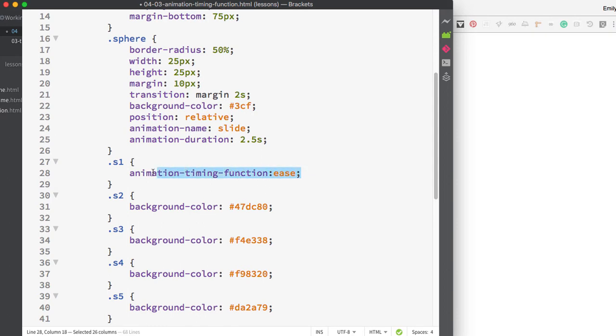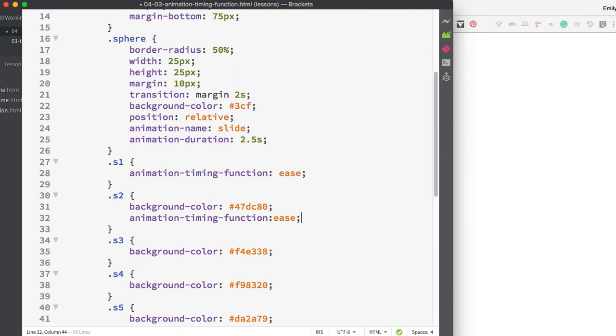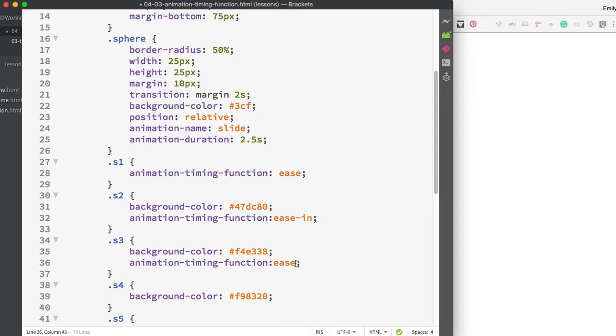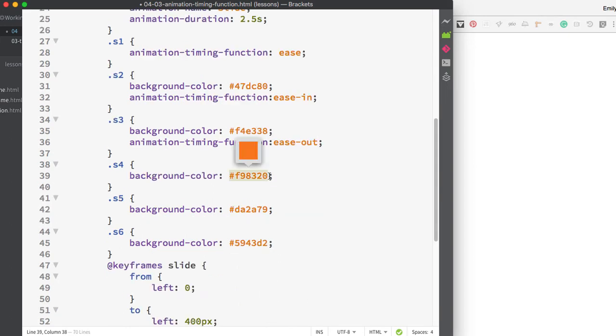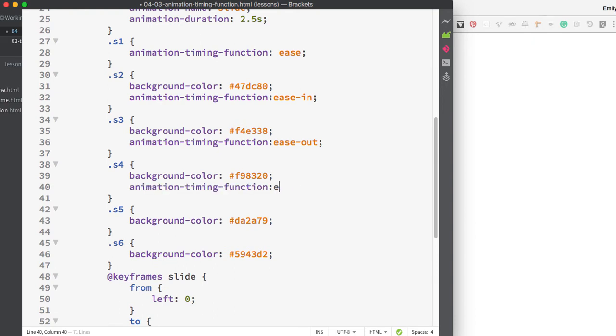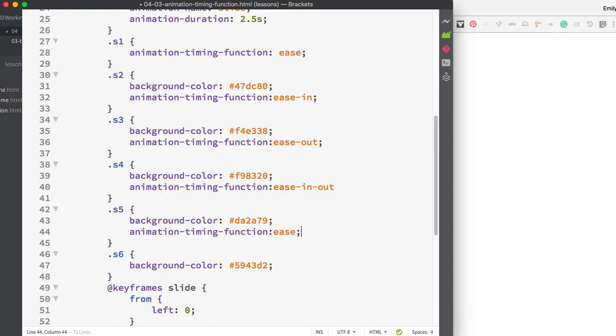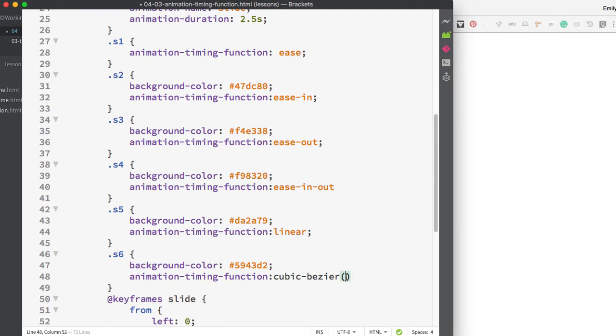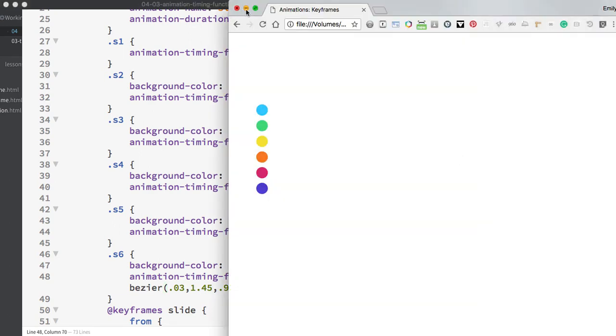So I'm going to apply the animation-timing-function of ease to the first sphere. My second sphere is going to have a timing function of ease-in. My third sphere is going to have a timing function of ease-out. The fourth sphere is going to have a timing function of ease-in-out. The fifth sphere is going to have linear. And my final sphere can have a timing function of cubic-bezier. Now remember that cubic-bezier is going to take some additional parameters, so I'm just going to plug some values in, and we'll save this and go back out to the browser.